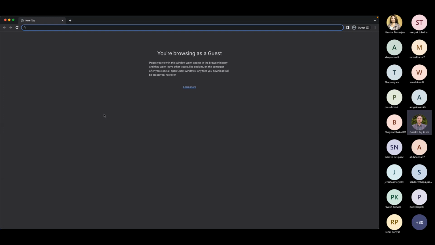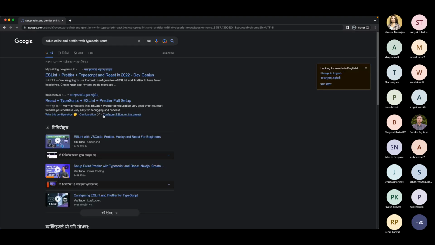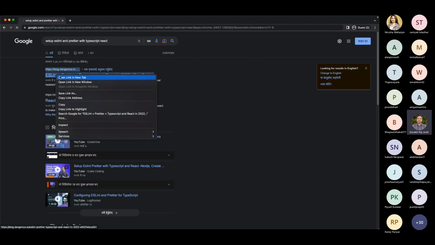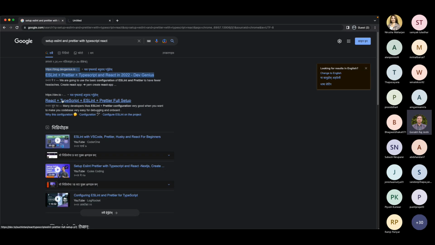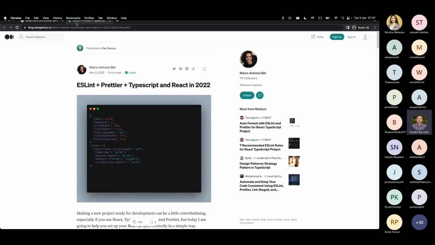Sometimes we need to install a lot of dependencies here. Perhaps it may not work. That's why I'm searching for a blog which has already implemented ESLint and Prettier with a TypeScript React application. Okay, maybe we can go with this one. If that's not going to work for our application, maybe we'll see some other blogs. I think it will work.